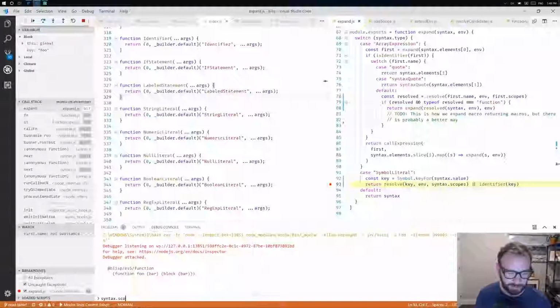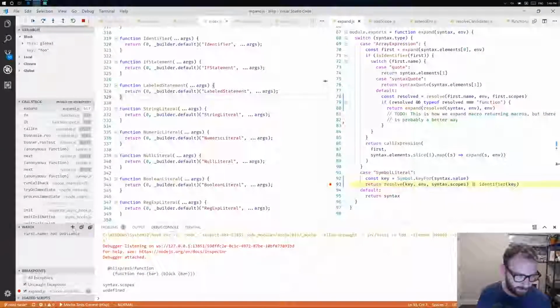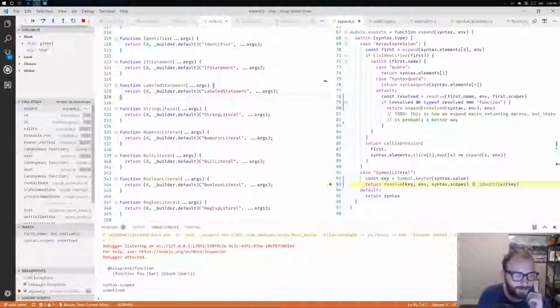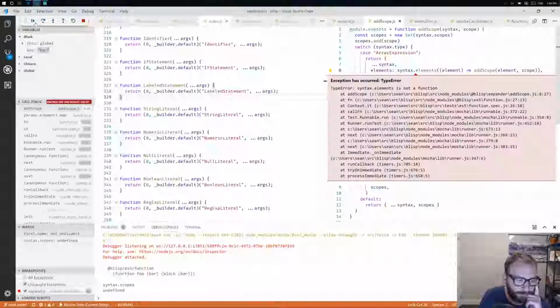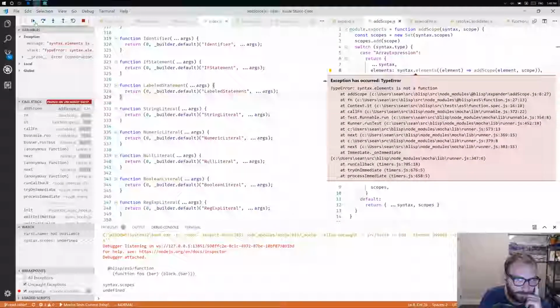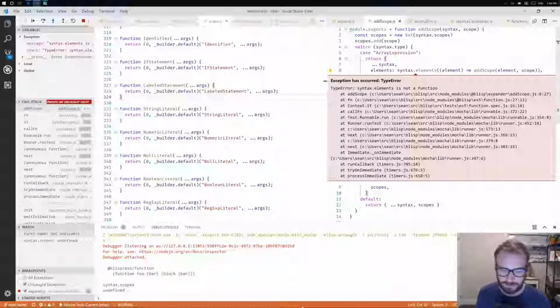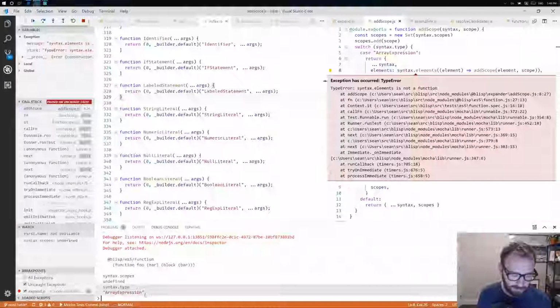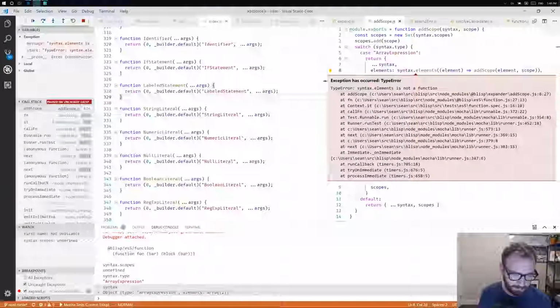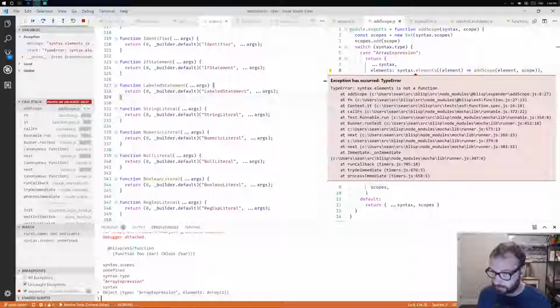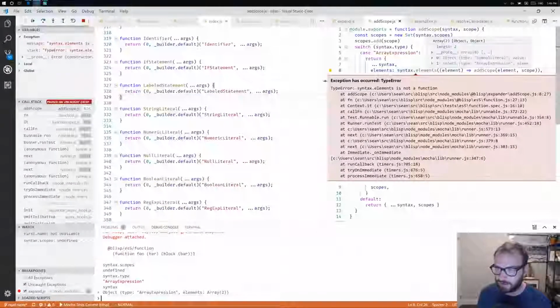All right, so I'm just going to check the scopes. Actually, I'm just going to add this to the watch over here. Syntax dot scopes. What is this? Let's say syntax dot type.